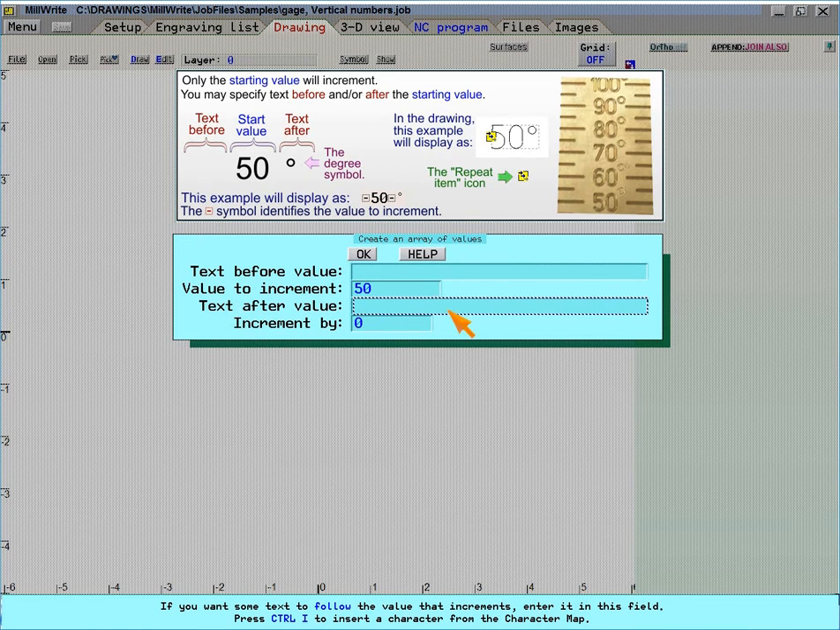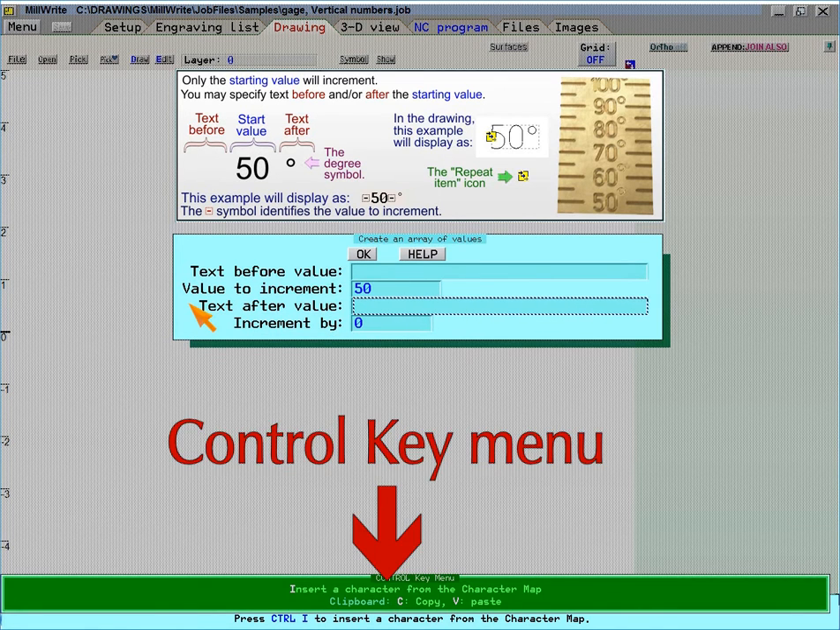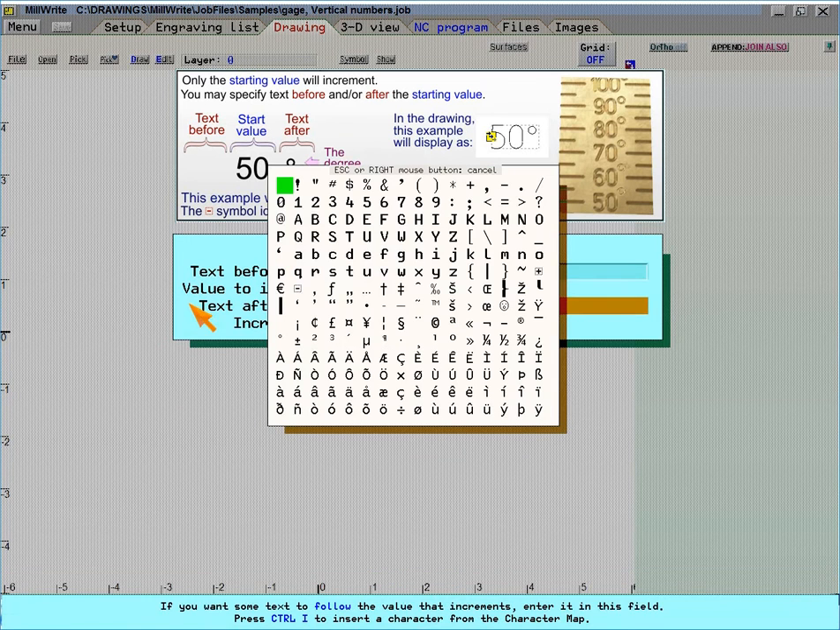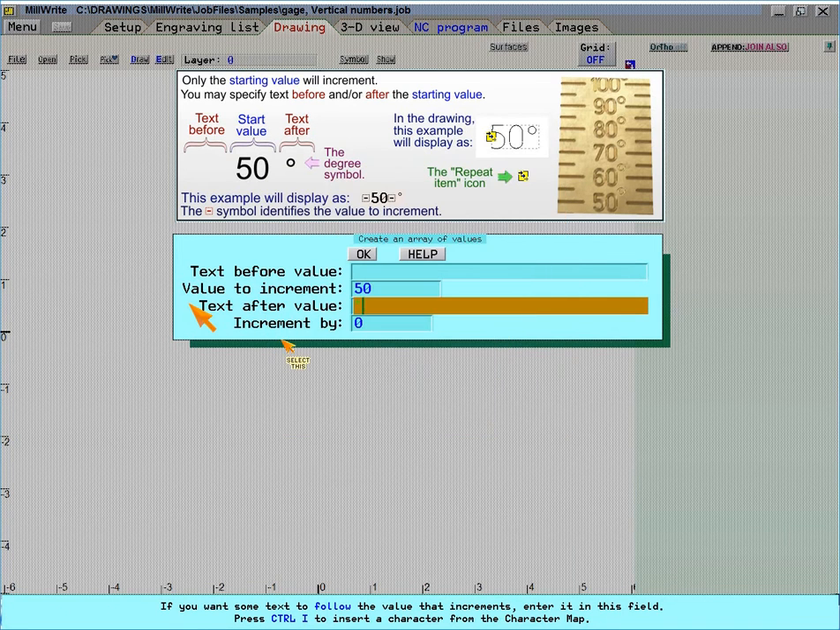One way to get the degree symbol is to press the Control key, which brings up a menu at the bottom of the screen. That menu shows that one of the options is to insert a character using the character map. So I press Control I to insert a character from the character map and pick the degree symbol. I will specify an increment value of 10.